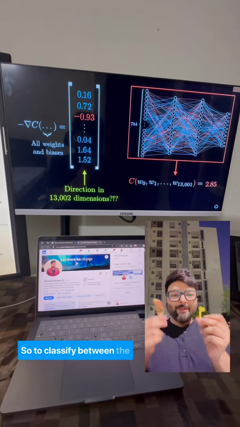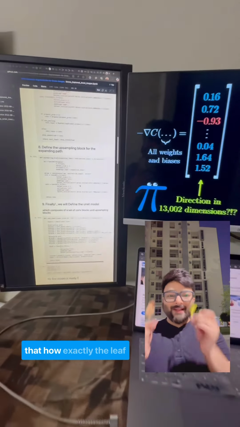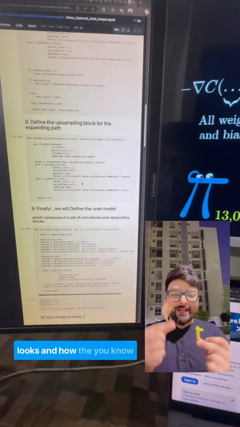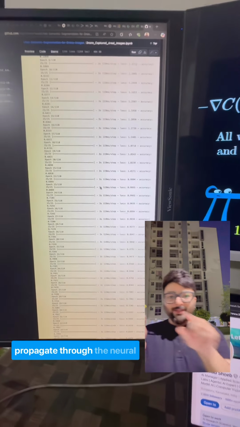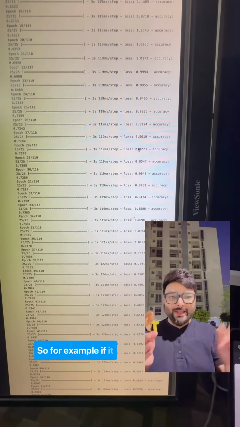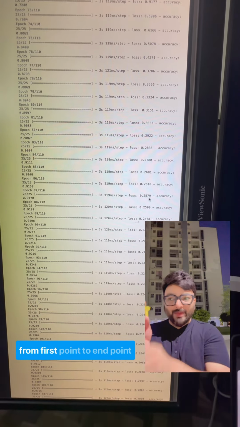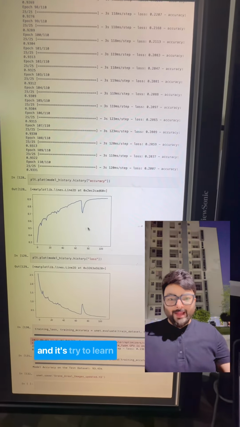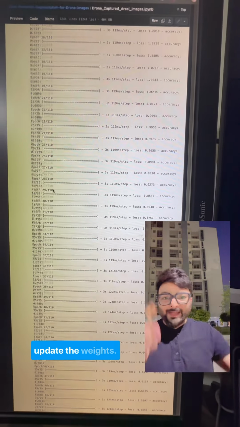To classify between the leaves and the flowers, the neural network has to learn how exactly a leaf looks and how a flower looks. Every time the data propagates through the neural network, it is called an epoch. So for example, if it propagates for the 100th time, every time it propagates from the first point to the end point, it tries to learn something, and based on the learning it updates the weights.